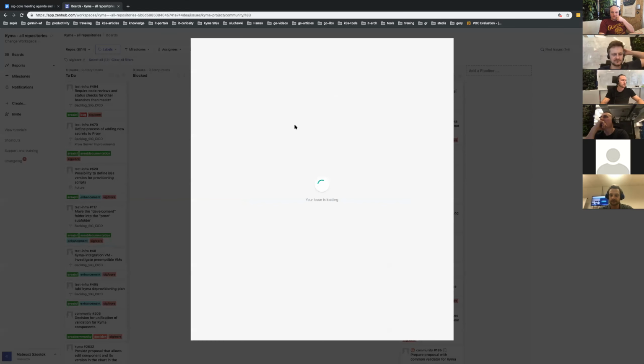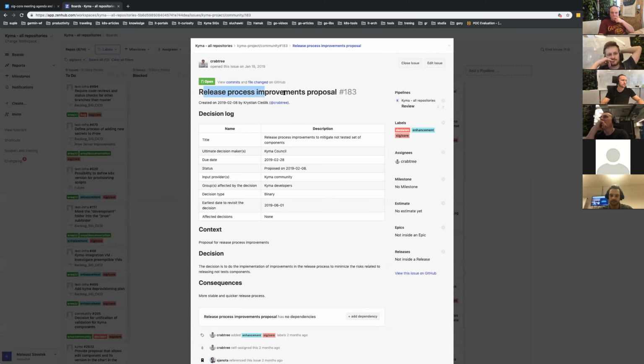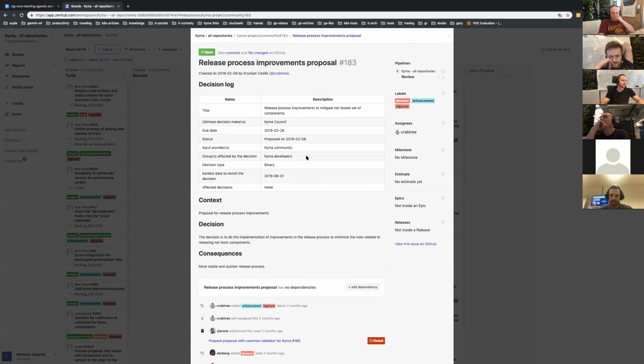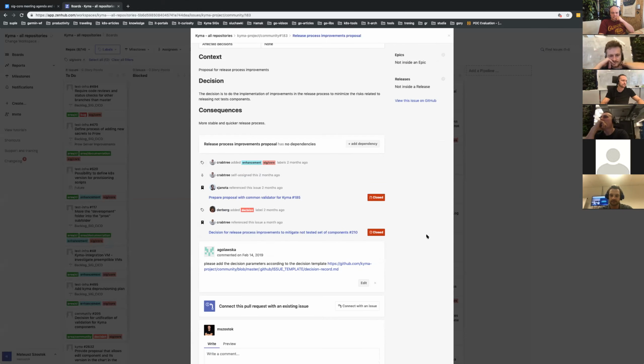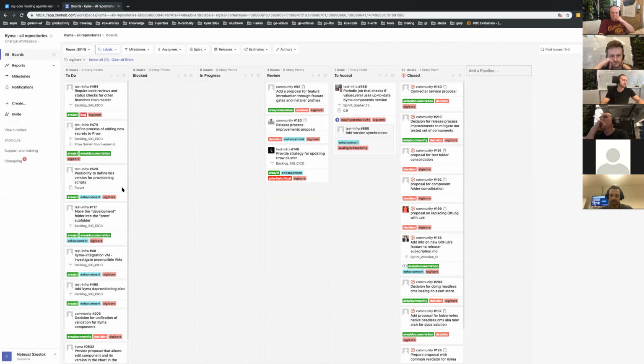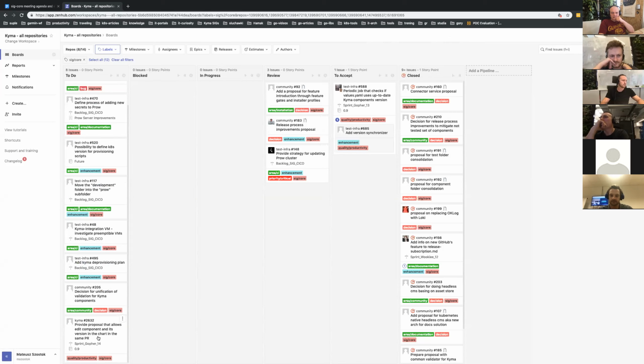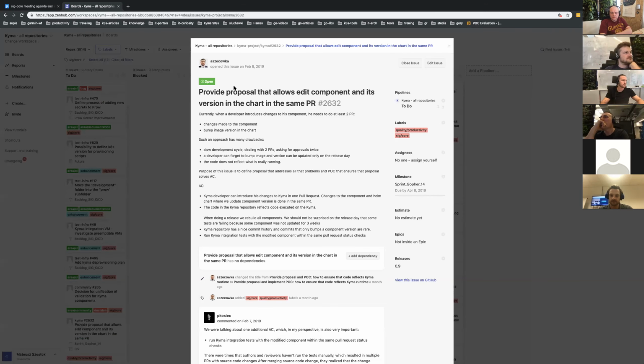Okay, the next one is about the refactor release process improvements proposal. This one was created by Christian. I already talked with him, and right now the decision itself is almost done, but it needs to wait for some other proposal. I will show you the ticket here. It's to provide the proposal that allows editing components and its version in the chart in the same pull request.